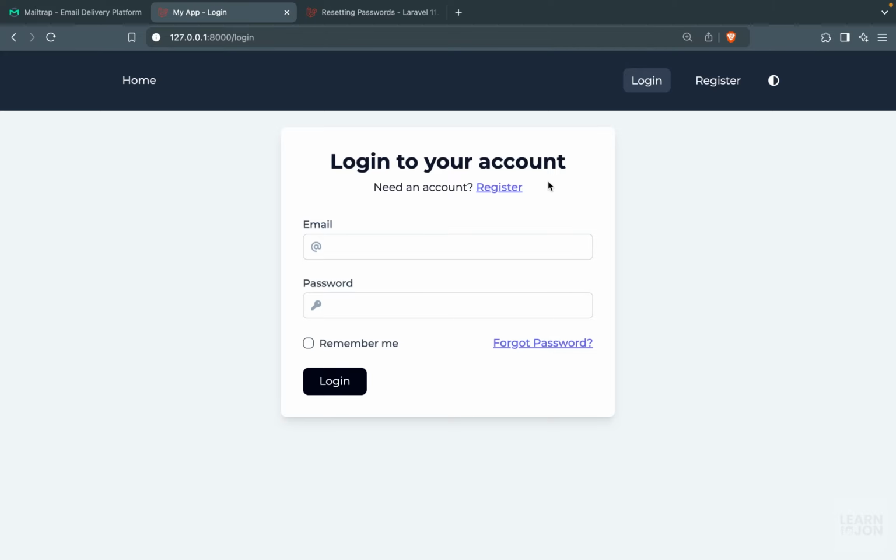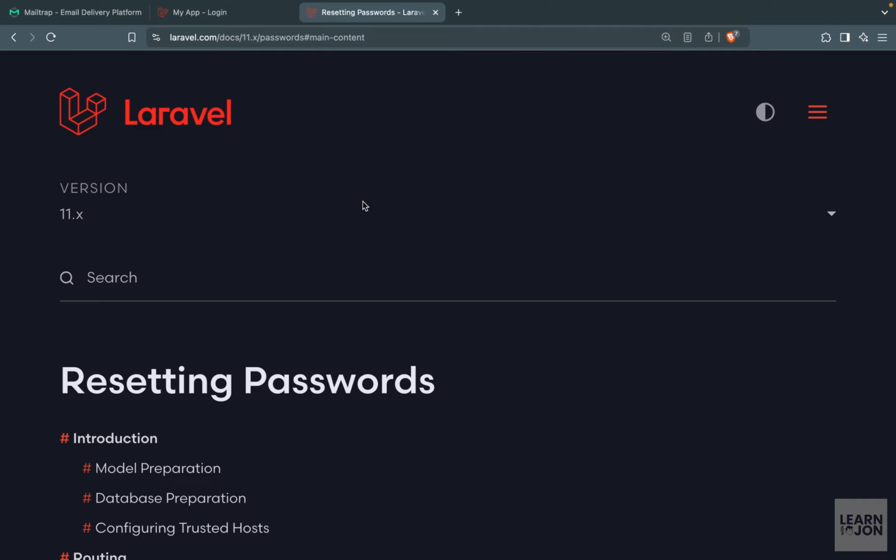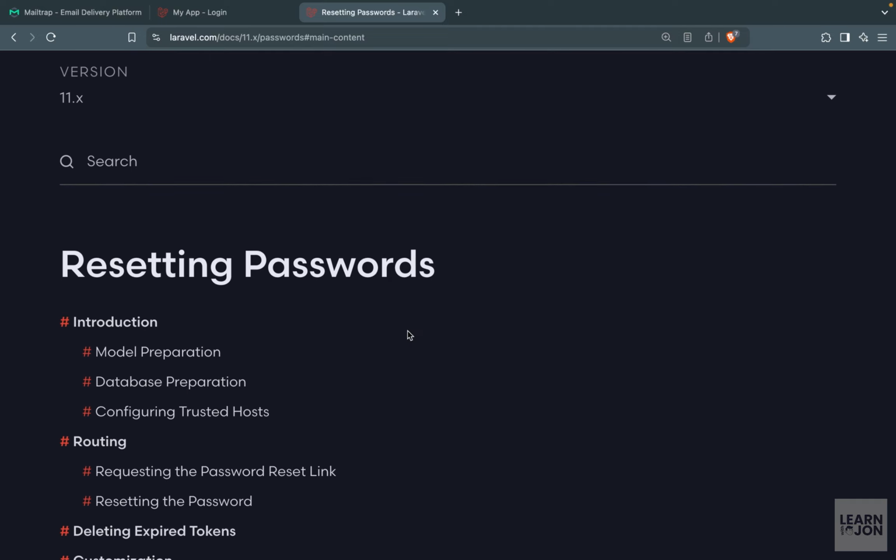Okay, so in this video, we will add the reset password feature to our website. For example, if I forget my password, I can click on this link and reset my password. The Laravel documentation gives us a step-by-step process that we need to follow to implement this feature.